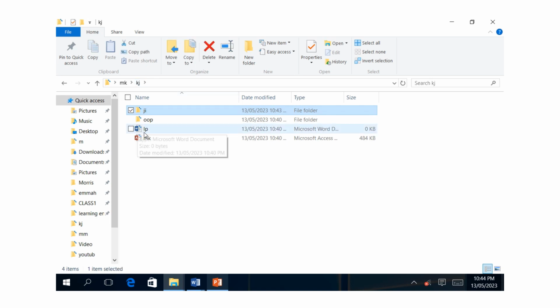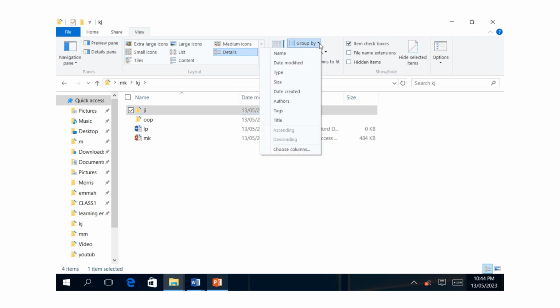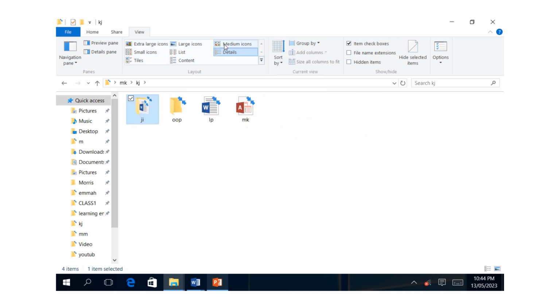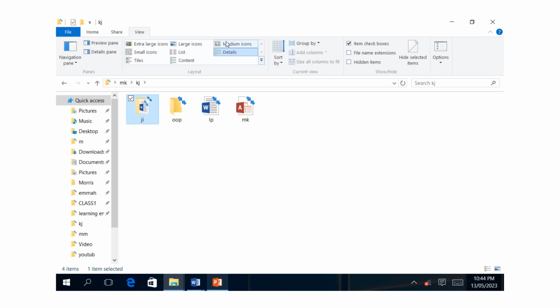For example, if I wanted to sort this, I just need to use the ribbon or the menu here, go to my view, and then I can group them by the name, the date modified, or anything that I feel like. And also I can arrange them in large icons, list, tiles, small icons over here. You can see as I hover around, it previews the way it looks, but for me I'm content, maybe I can put them on small icons like that. So that is how you can rearrange.